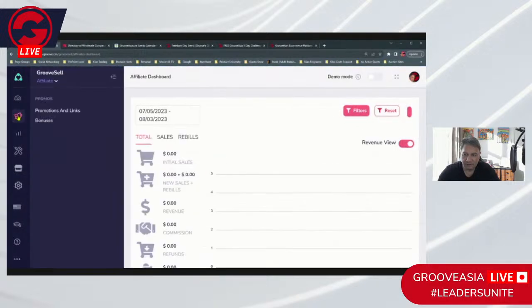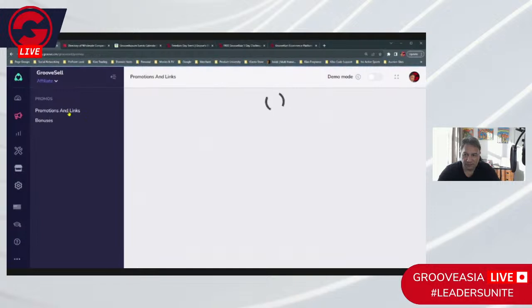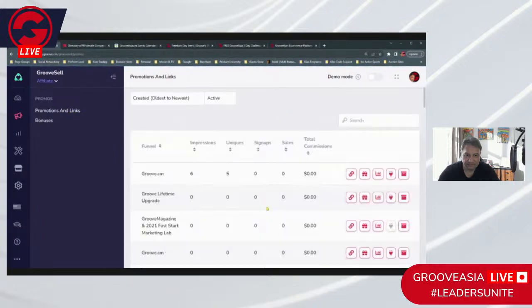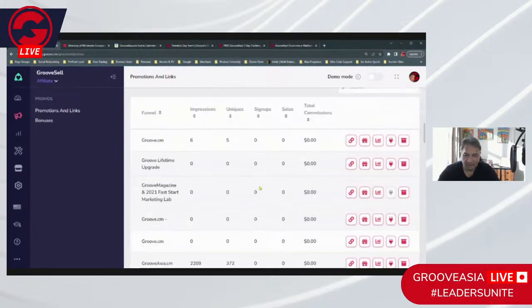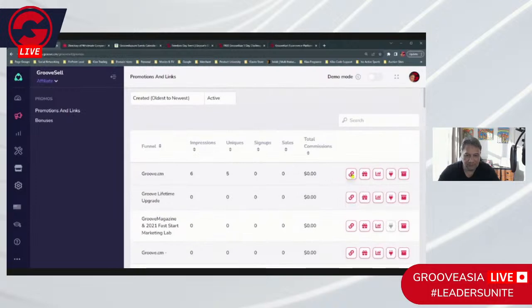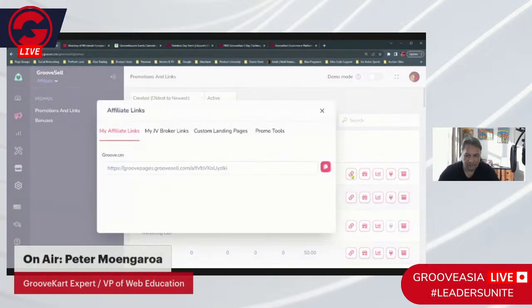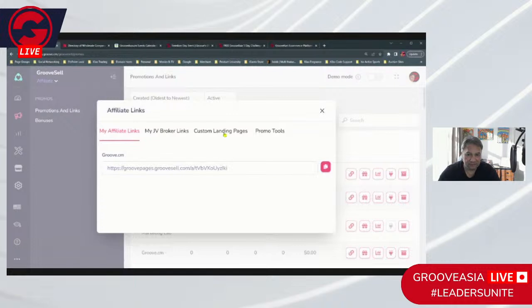Go to promos, promotions and links. And over here, you've got groove.cm. We're going to click on that, on the links. Now you see here, there's only one link, and it's only for groove.cm. So, regardless if they want to sign up for GrooveKart, that's the only link that you can provide at the moment. But this is where custom landing pages comes into it, and you click on there.